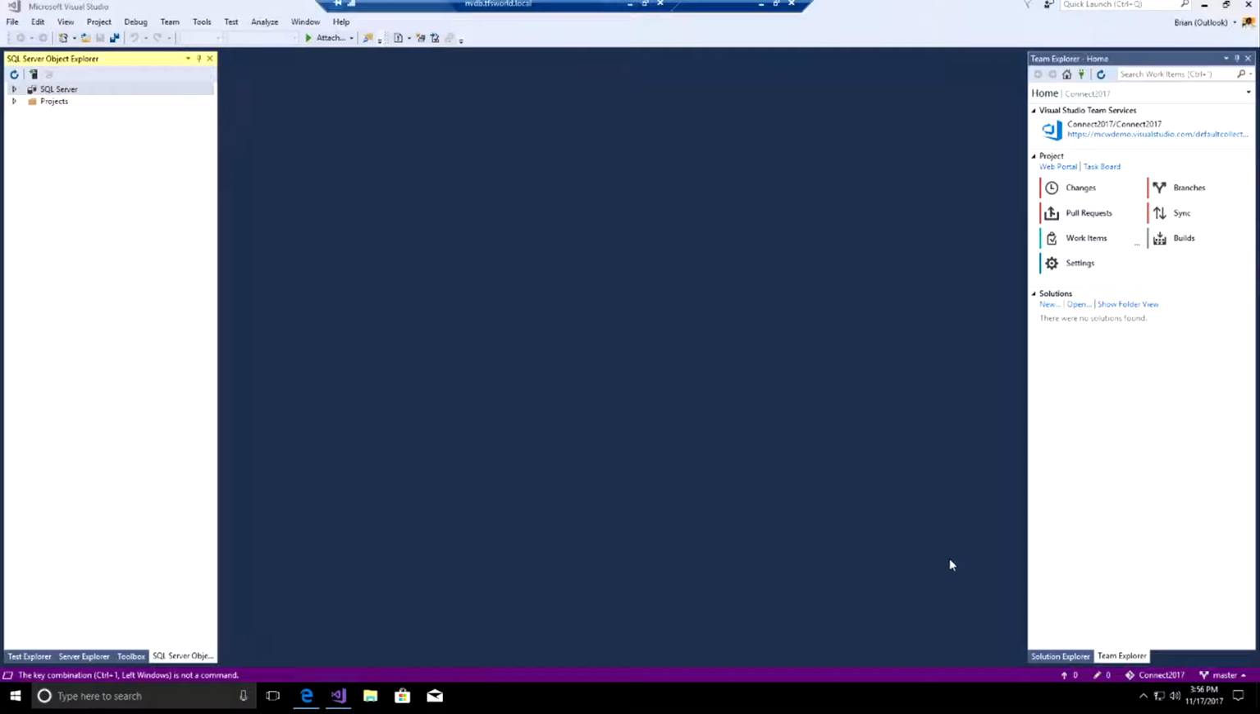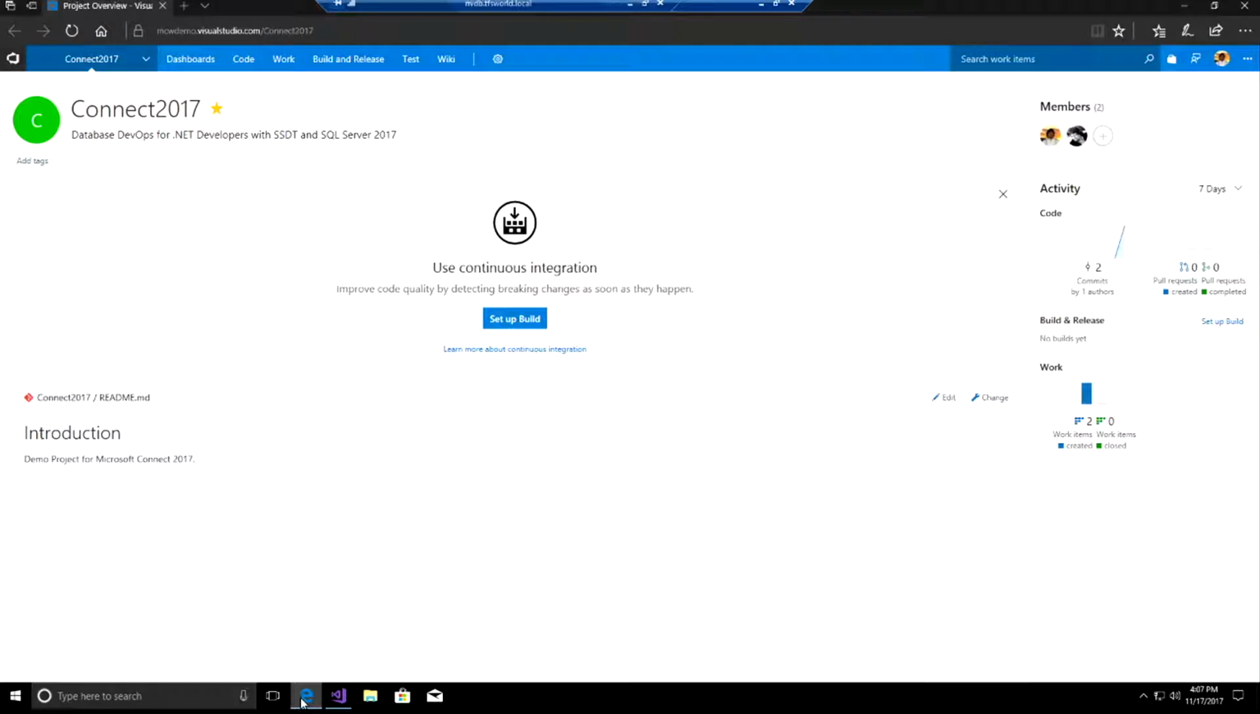Now, that's it for slides right now with a couple summaries. We're going to switch over and do this end to end. So let's switch over to my dev machine here. And as I mentioned, I'm running Visual Studio 2017, and I'm connected to a team project I already created up in Visual Studio Team Services. I've called it Connect 2017, and I've got myself in here a couple times so that I can play the part of a manager and a developer.